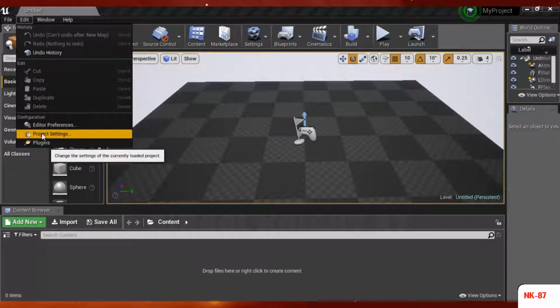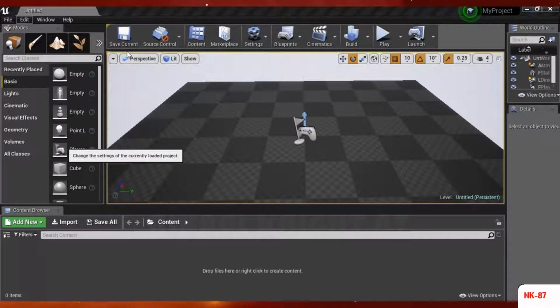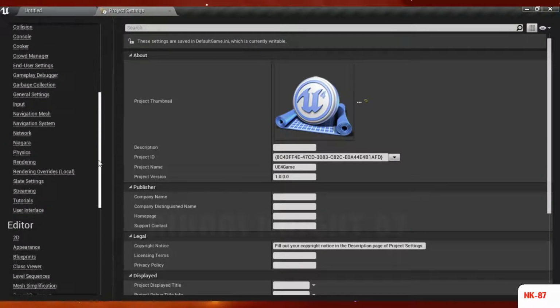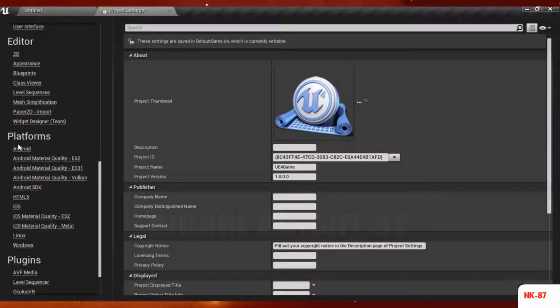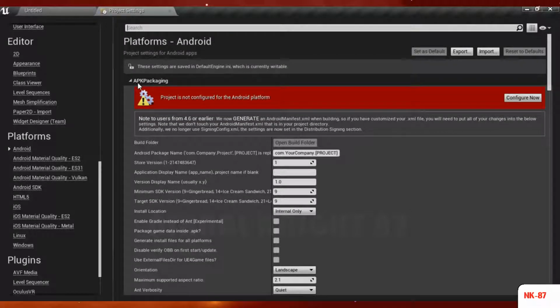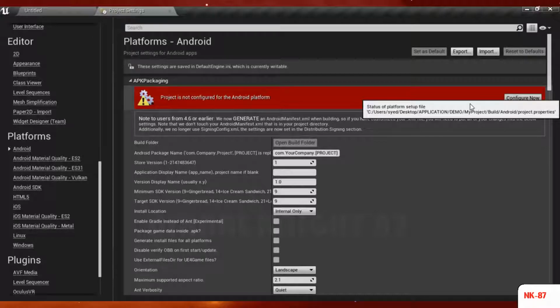In the top left, under the Edit menu, you have Project Settings. Open up the Project Settings and go all the way down under Platforms, and click Android. Under this you have APK Packaging, so click Configure Now. It will configure, and okay with that.